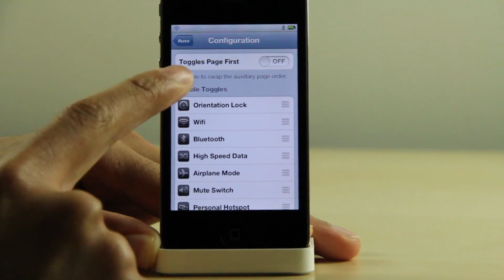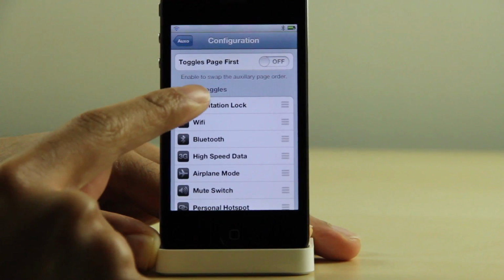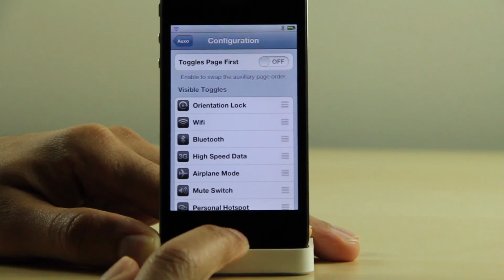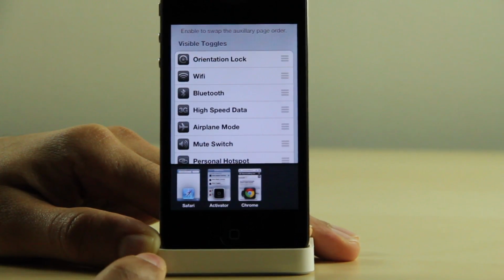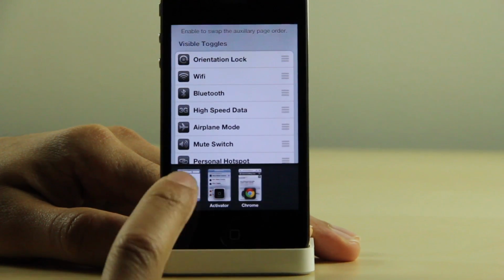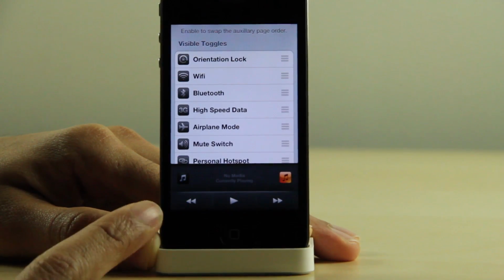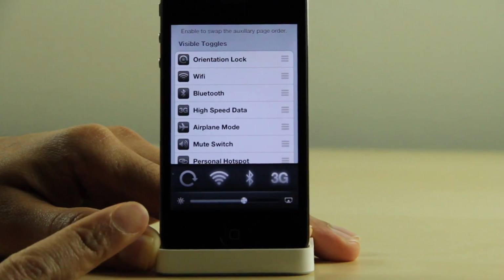Simple, no? In Auxo version 1.2, you'll notice a new feature called Toggles Page First. This allows you to swap around the auxiliary page orders. Now, what do I mean by this? Well, let me show you right now. Both the music controls and the toggles count as auxiliary pages. They are outside of the normal app switcher.